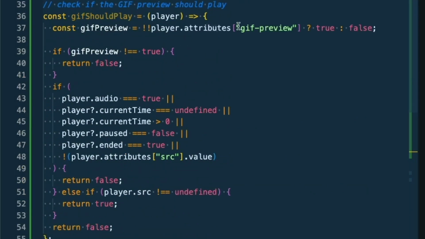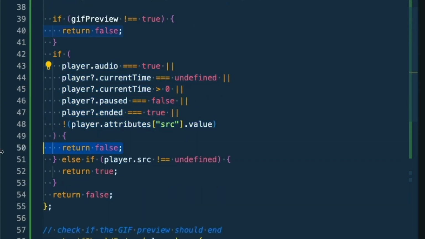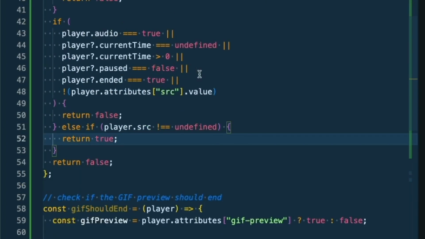So GIF should play. It's going to check for the presence of the attribute. It's going to check if the video hasn't played at all, and it will say false if the video hasn't been played. Otherwise, it'll say, hey, yeah, go ahead. You can definitely play the GIF.